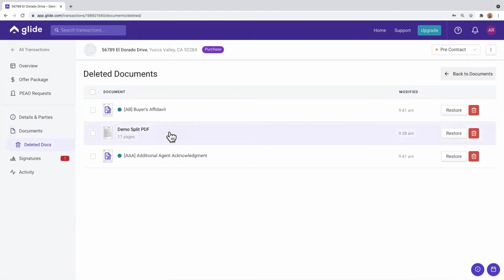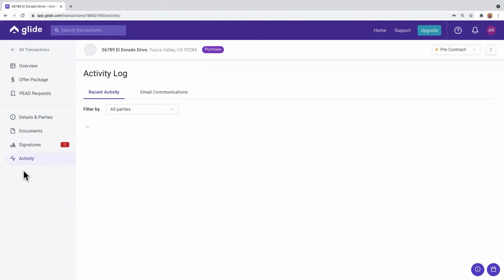Now, we've gone through a lot of information so far today. We showed you how to create a new transaction, how you can merge documents, how you can split them, how you can send them off for signature. How do you track all of the information that you've done so far in this transaction? Well, we have this activity section over on the left-hand side.